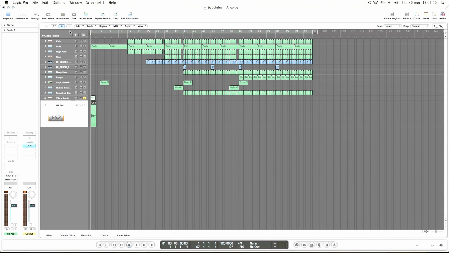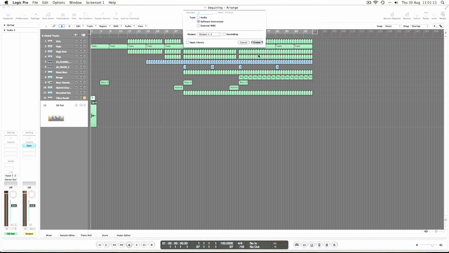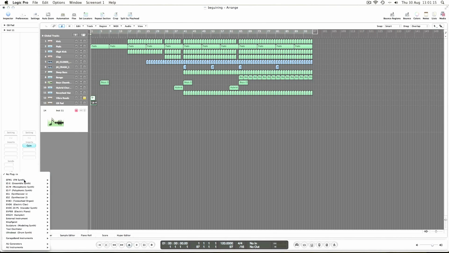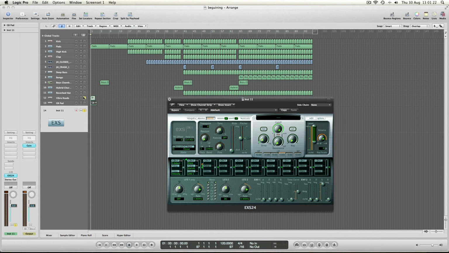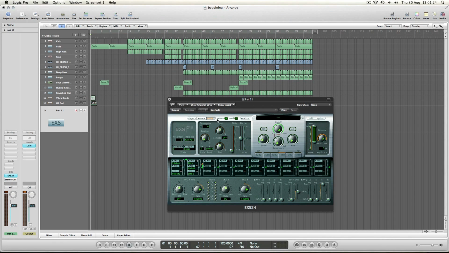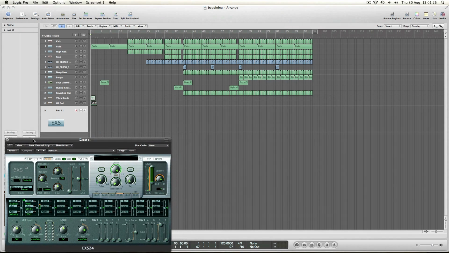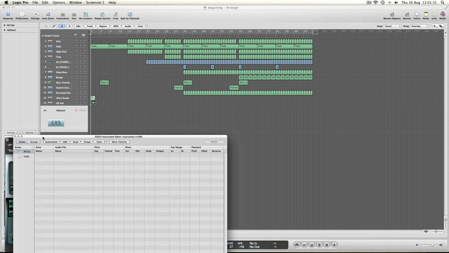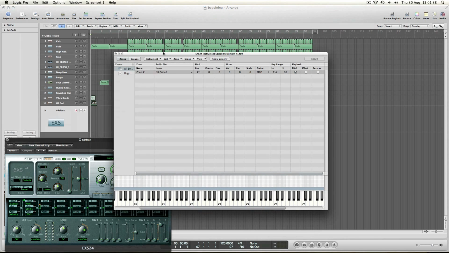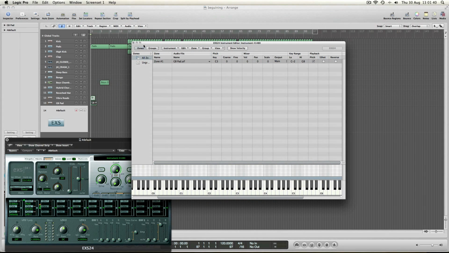What we're going to do now is set up a new software instrument. Use the ESX24. I'll need to solo this as well. I might as well just take them off solo. Right, what we're going to do now on this synth is come over here, edit, another window will pop up. What you do then is quite simply drag this file onto this, and then click the cross button up here.